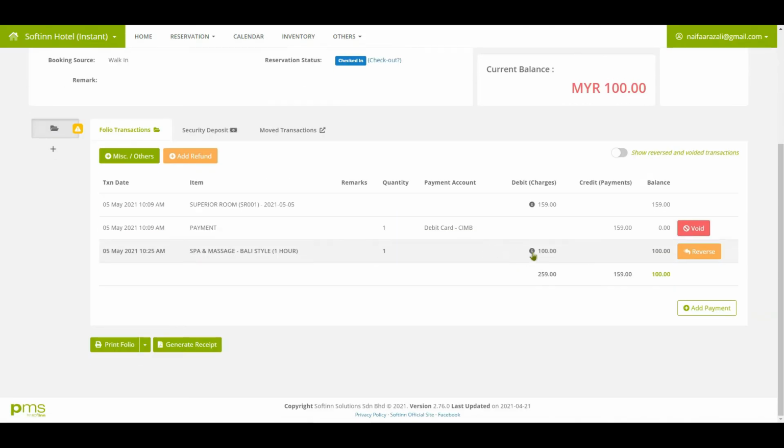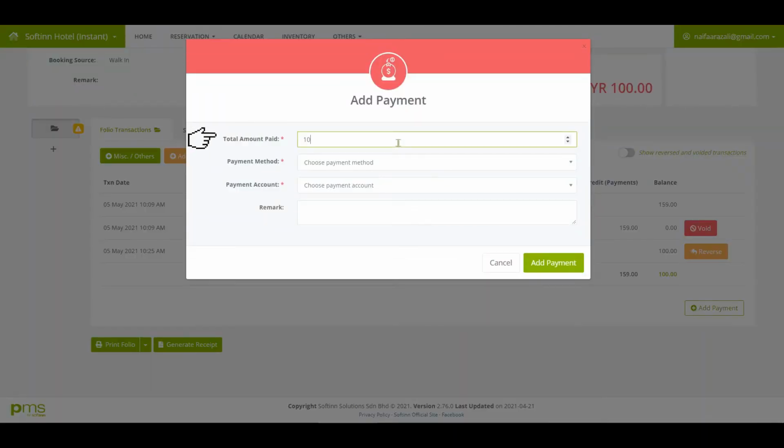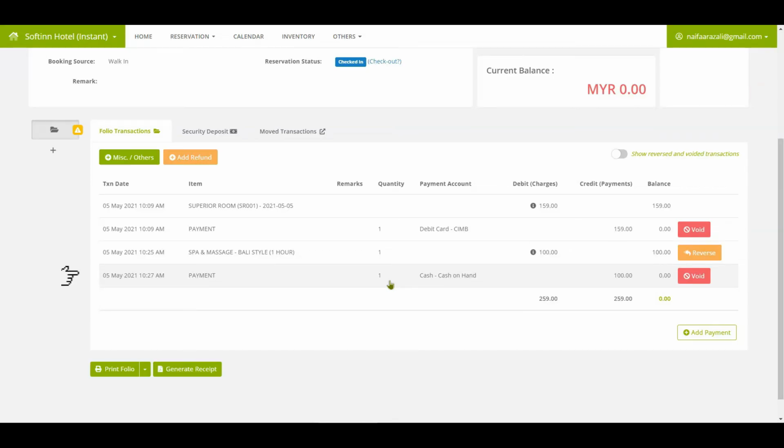Click on the eye icon to view the total charges breakdown with tax. The yellow exclamation mark icon refers to the spa charges has not been paid yet. To add a payment, click on the Add Payment button. You can insert the payment amount. Select the payment method and payment account. Click on the Add Payment button. The payment has successfully been added.